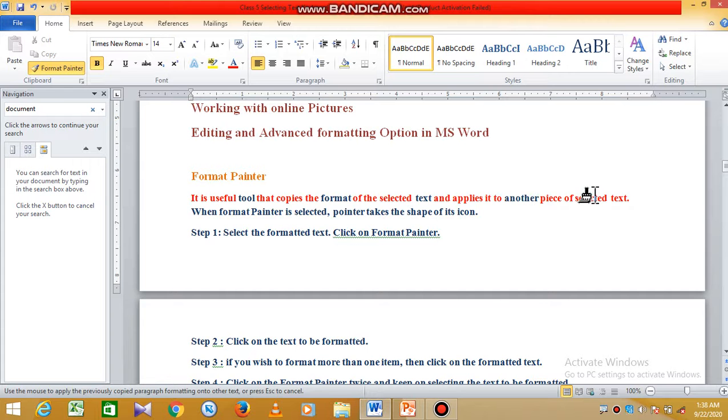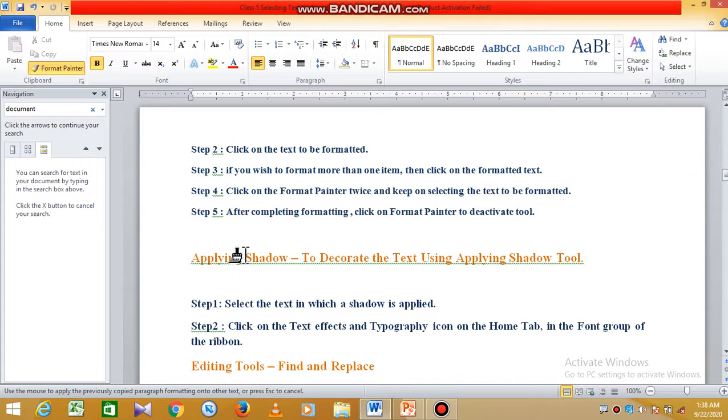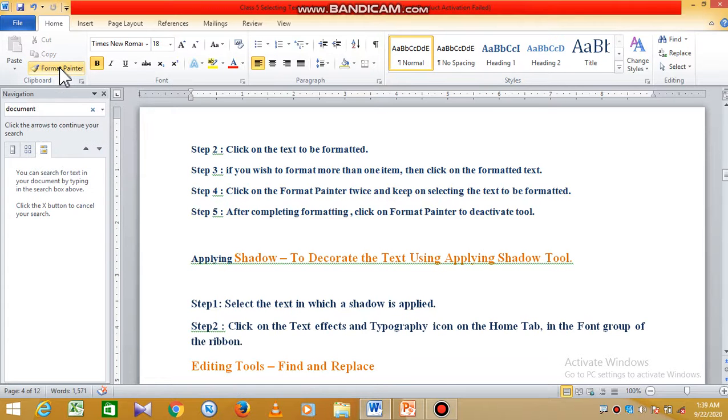It will be converted to this shape, or simply click on the selected text and it will be formatted. So in this way you can format your text. After completing the formatting, you can click the Format Painter again to deactivate it. In this way your cursor will be changed.